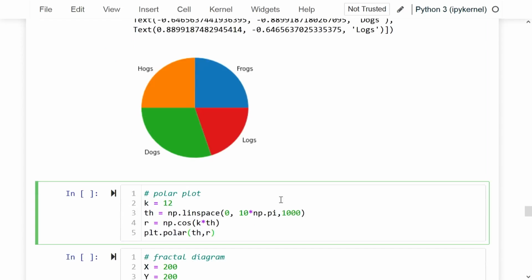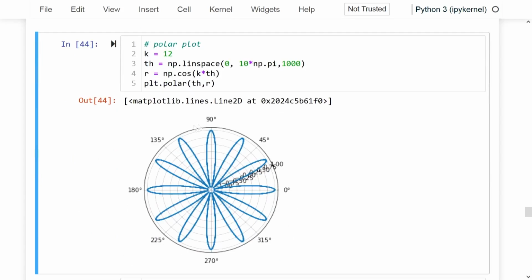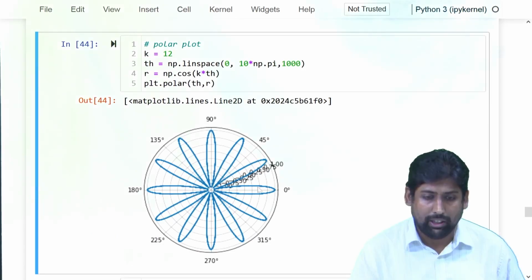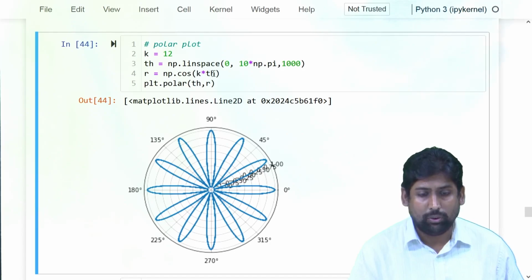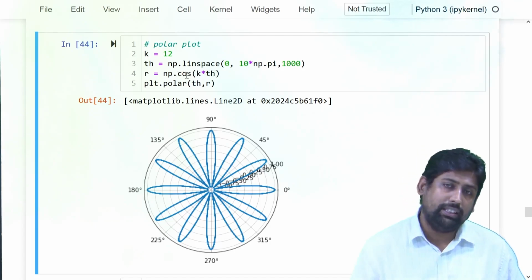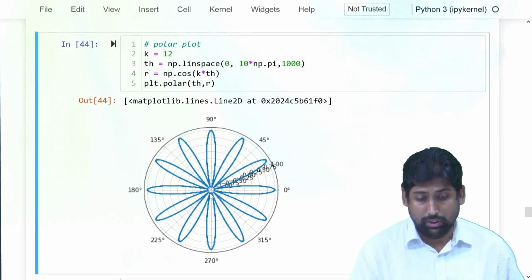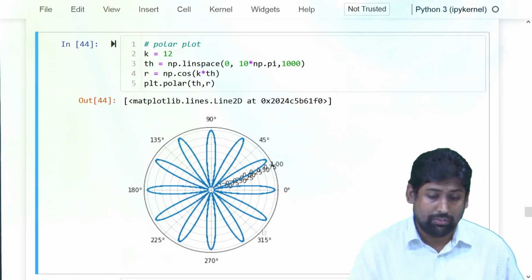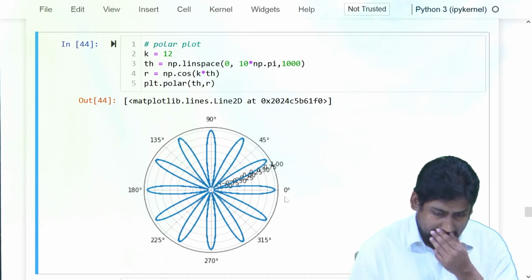The next one is a polar quad. It's a polar plot. Very interesting design. Here you have 12 fangs coming out. How is this done? You create a space from 0 to 10 pi. You find the cosine, and instead of printing the cosine in linear space, you print it in the polar space. So you have 0 degrees, 15, 45, 90, 135, 180, and so on, back to 360.